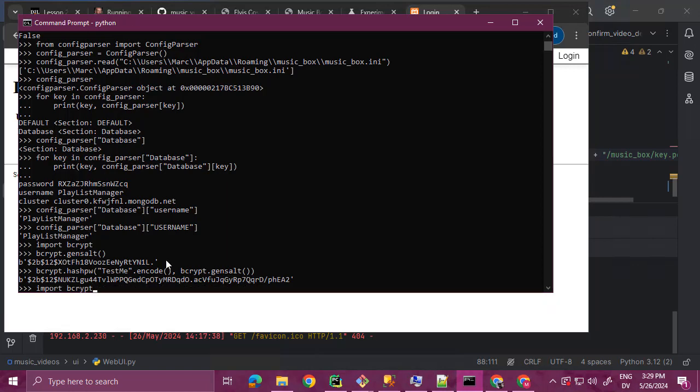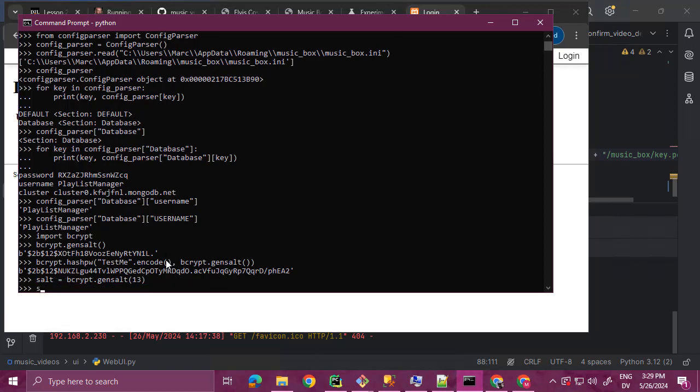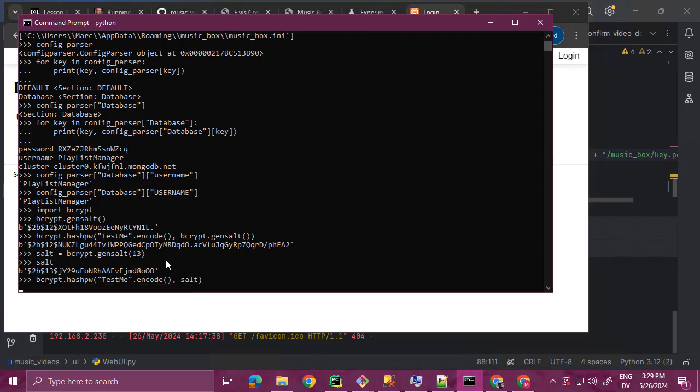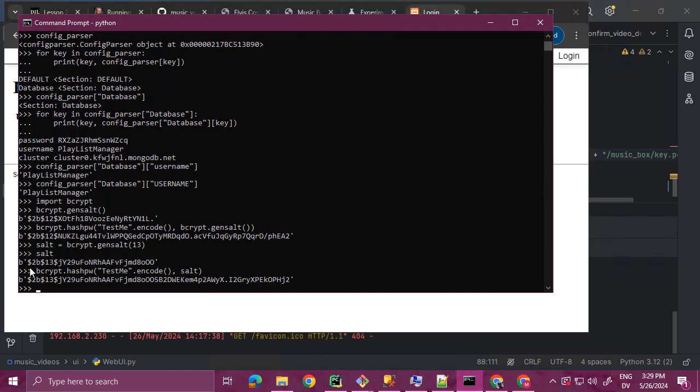So I'm going to repeat this gensalt, and I'm going to use 13 this time instead of 12, so it'll take twice as long. And then salt is equal to that. So here's my salt. And then I'm going to rehash the password, and I'm going to use the salt that I just calculated. And you'll see that the salt value matches the first part of the hash.